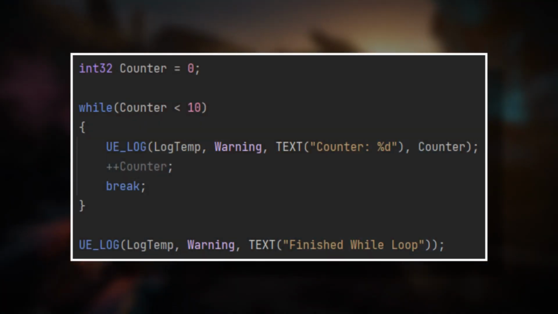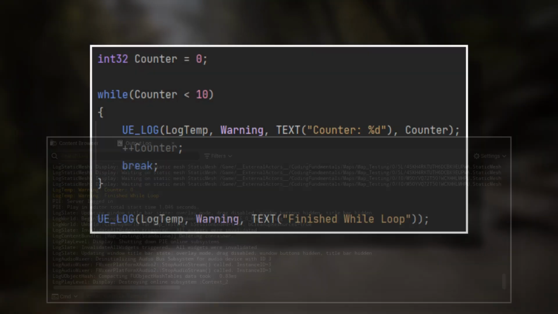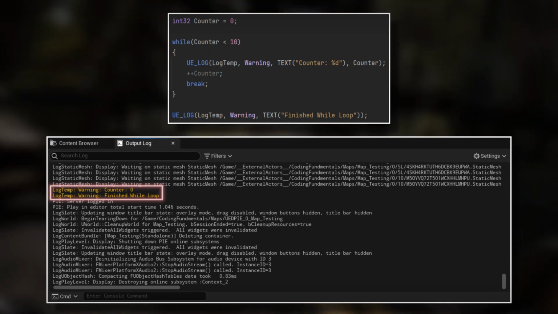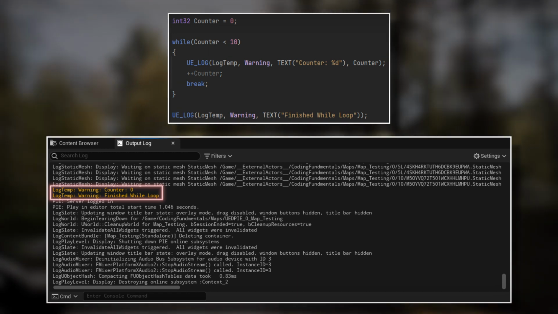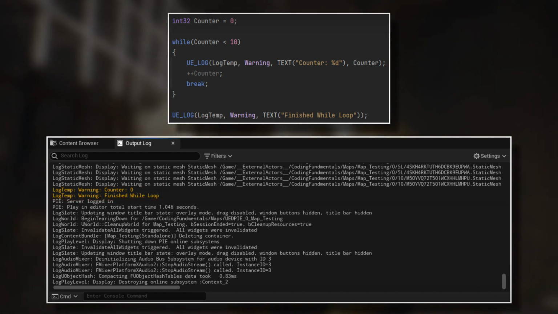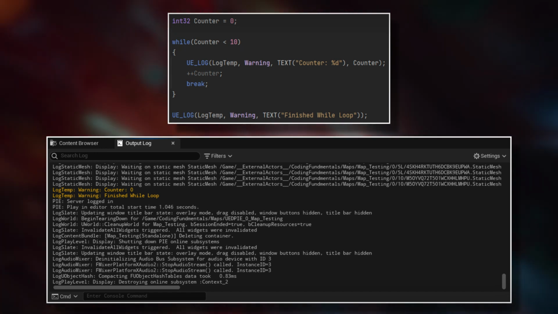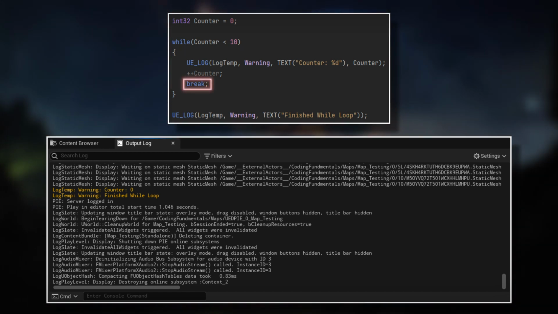If we add it to our example that we had before and take a look at the log, we can see that we print the value of our variable only once. This happens because after the log statement we say break, which tells the program to jump out of this loop.